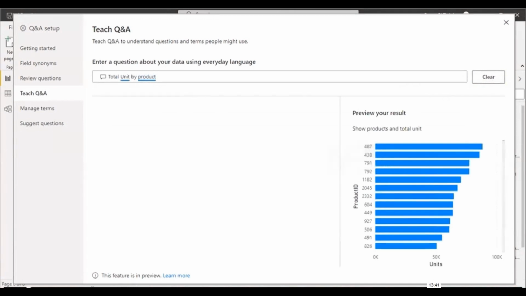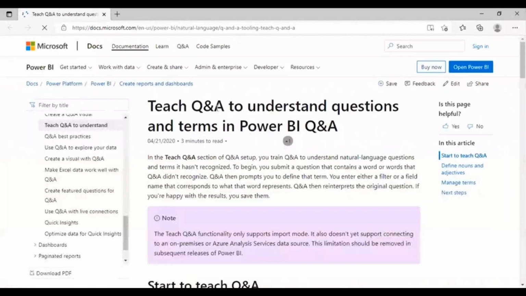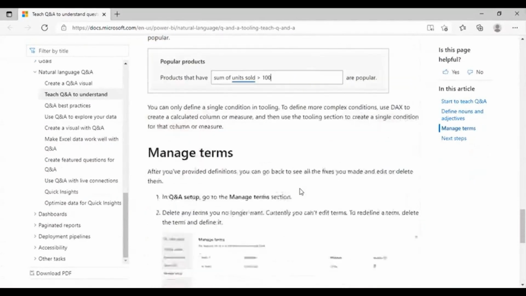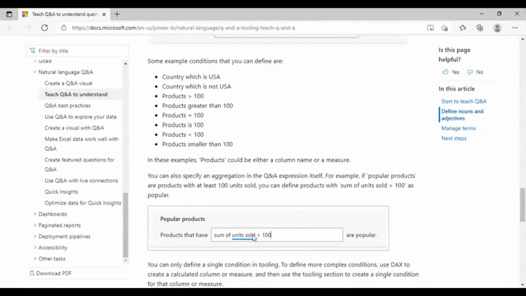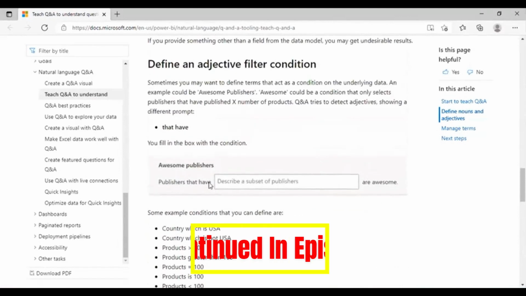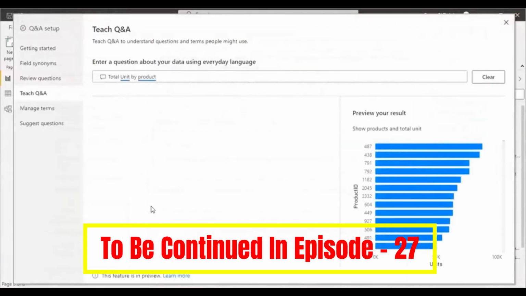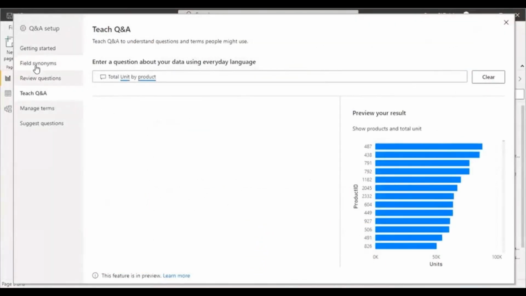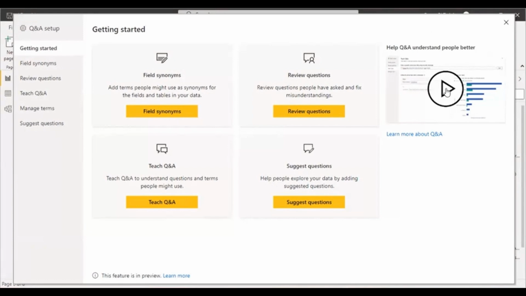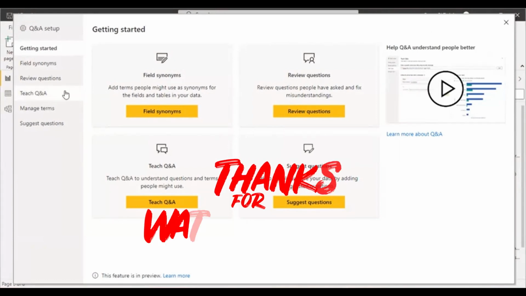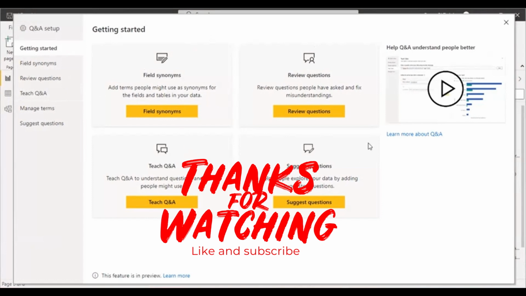That's absolutely fine. And I click on this one more. You can have a little bit of understanding from here as well. Popular products, sum of units greater than 100. That's fine. You can go ahead and see this feature. I hope you understood how to use this feature and how powerful it is. Sometimes this Q&A setup is not available here, but you can have a look at this video to get it enabled.